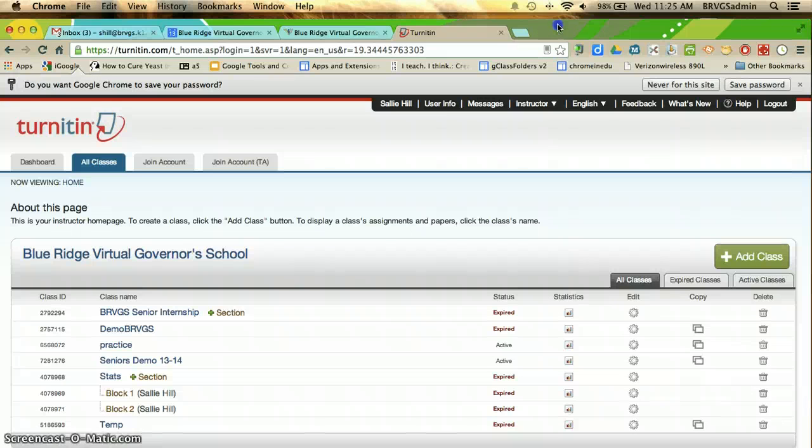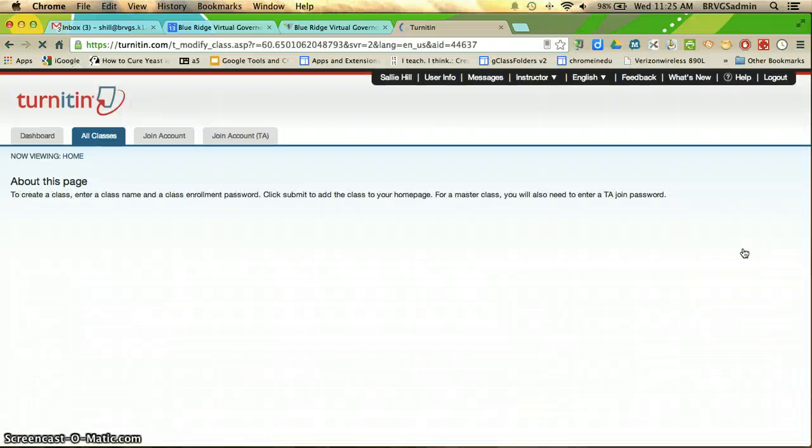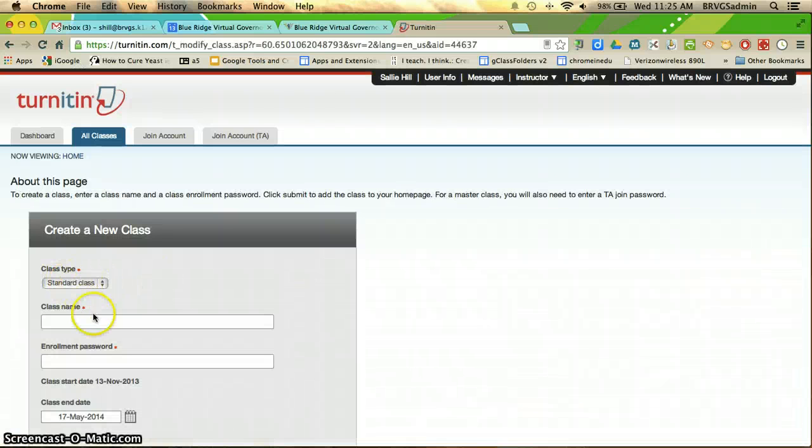So once you're in here, the first screen will show you any classes that you've had that may be active or generally expired from previous years. So what we're going to do is go ahead and add a class. You are always just going to pick the standard class and you need to give it a name and an enrollment password. This doesn't have to be anything tricky. This is just the password you're going to give to the students so they can enroll themselves in your class.